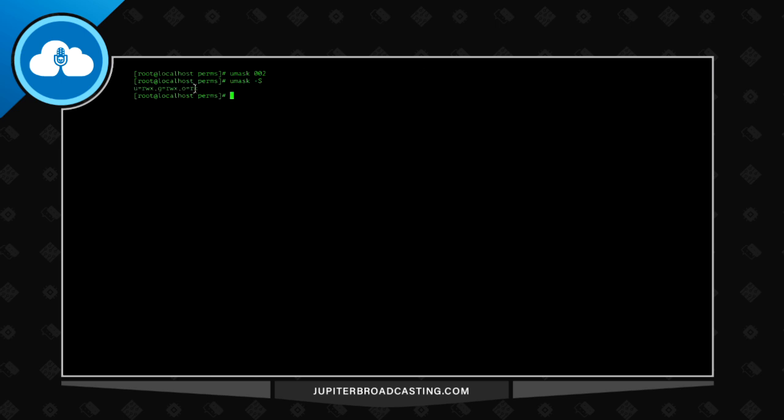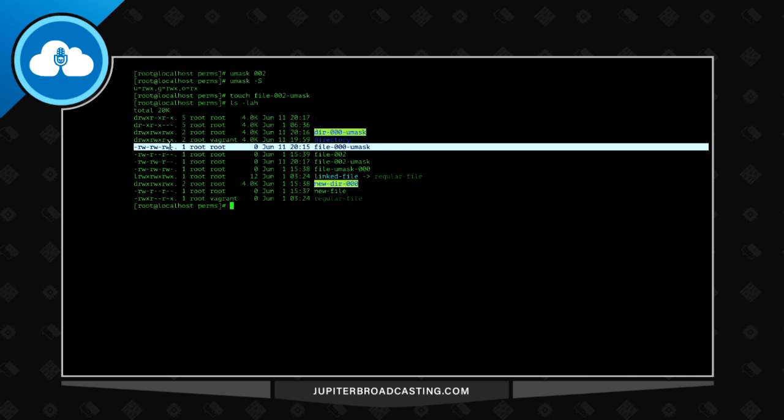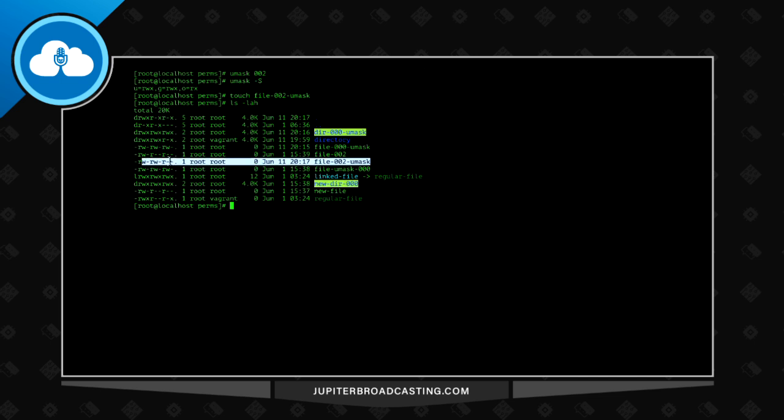So if I touch file-002, Umask, resulting permissions, where is that file? It's going to be 002 right here. The resulting permissions are read, write, and then masking off that write bit, so just read for all others. Again, remember that the execute bit's not there by default on a regular file. Let's create a new directory. Make dir, let's do this, 0002 dir.